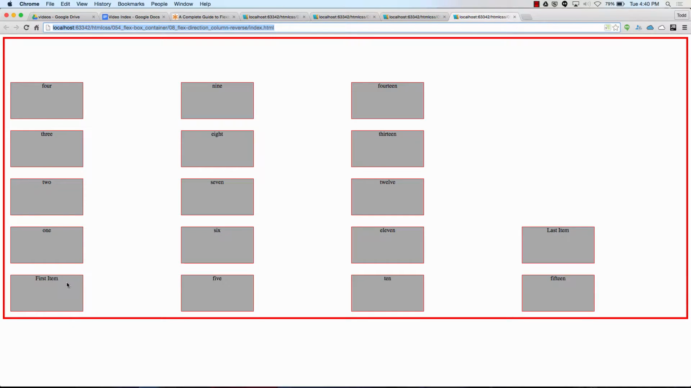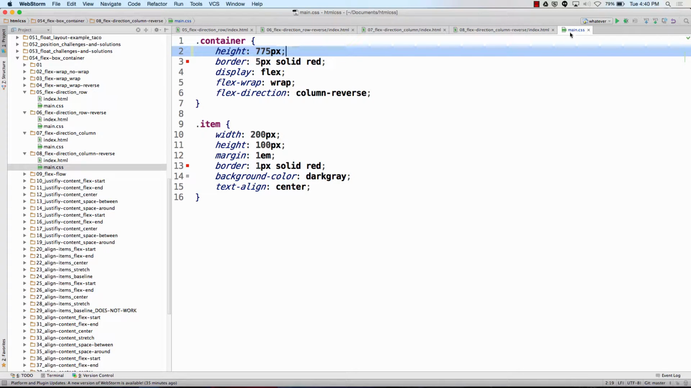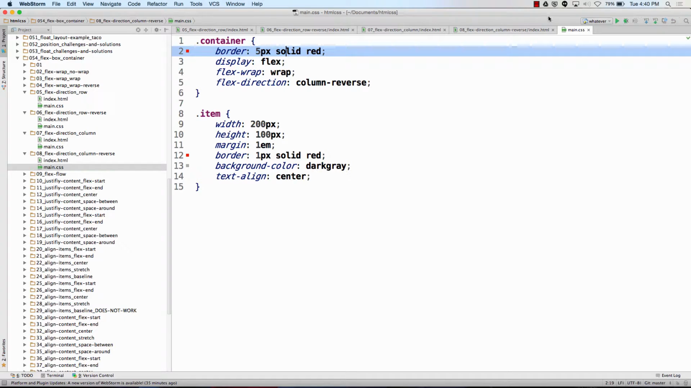And it's reverse. Is this the reverse one? I don't know which CSS I'm on. Yeah.